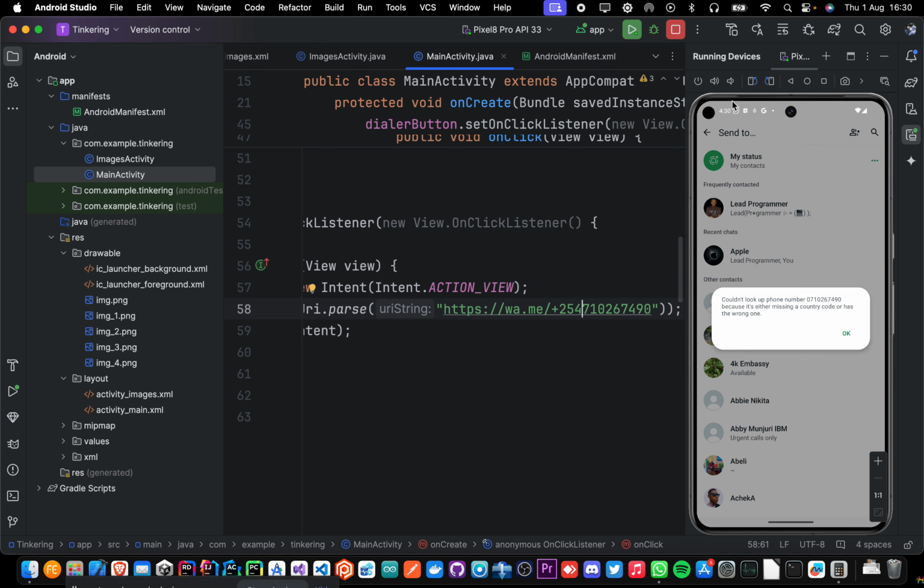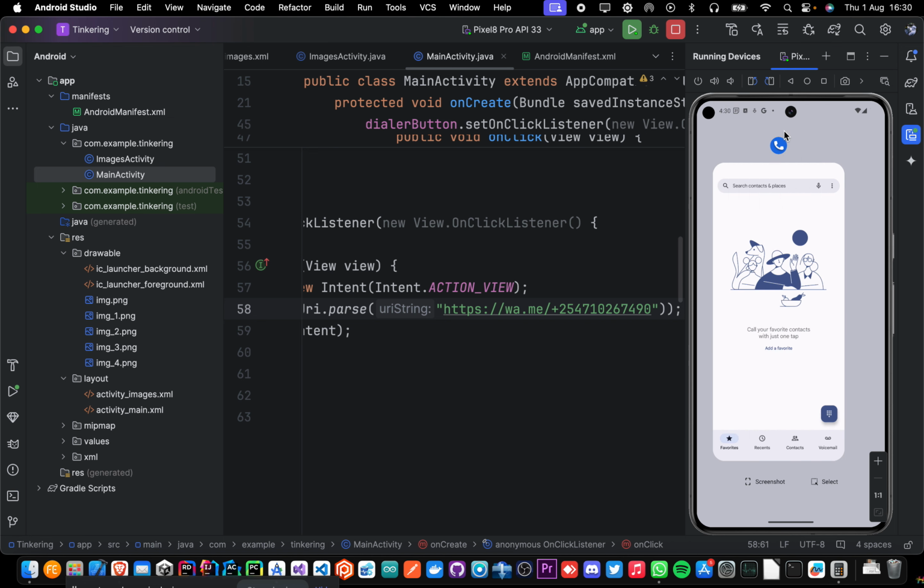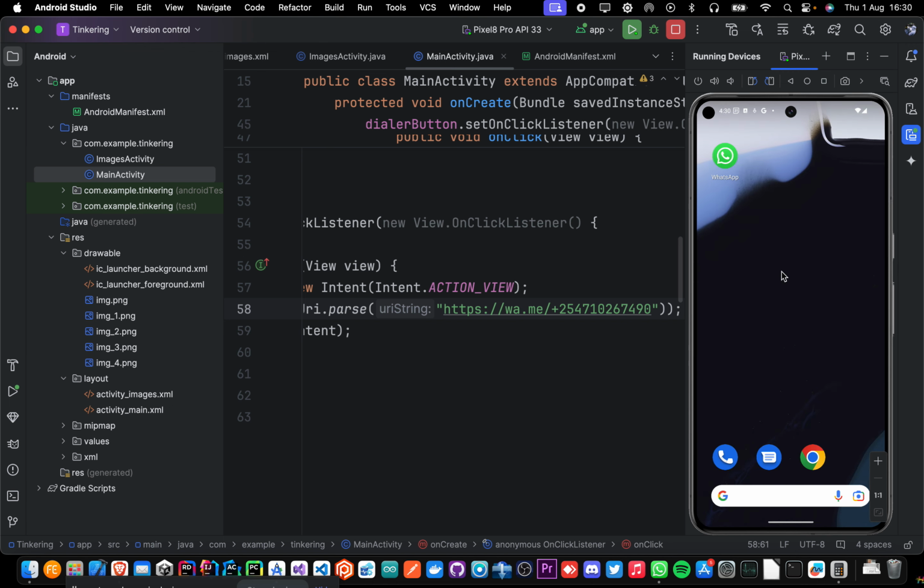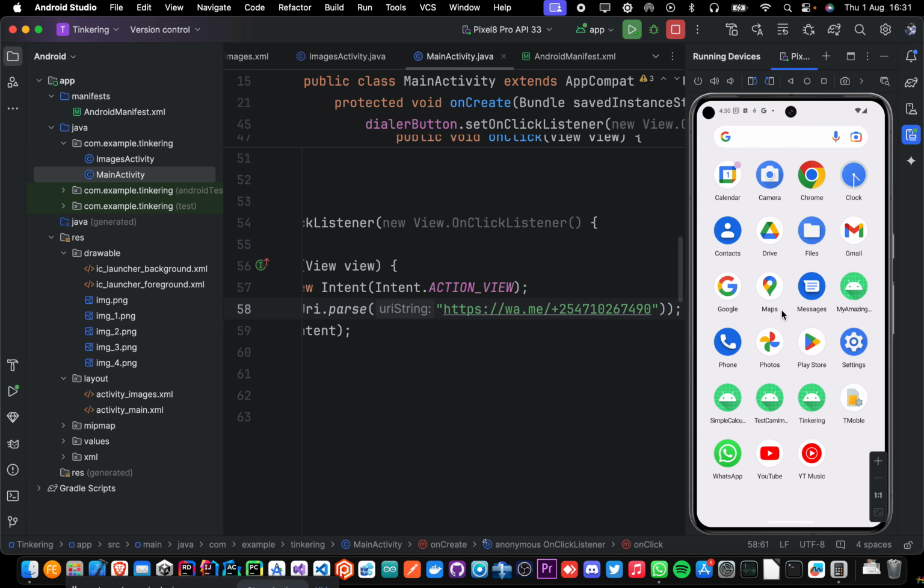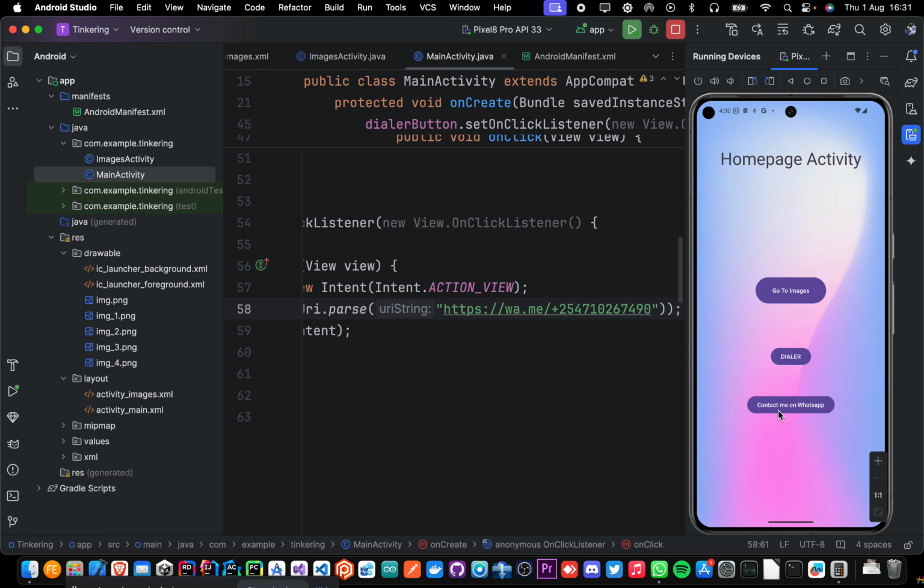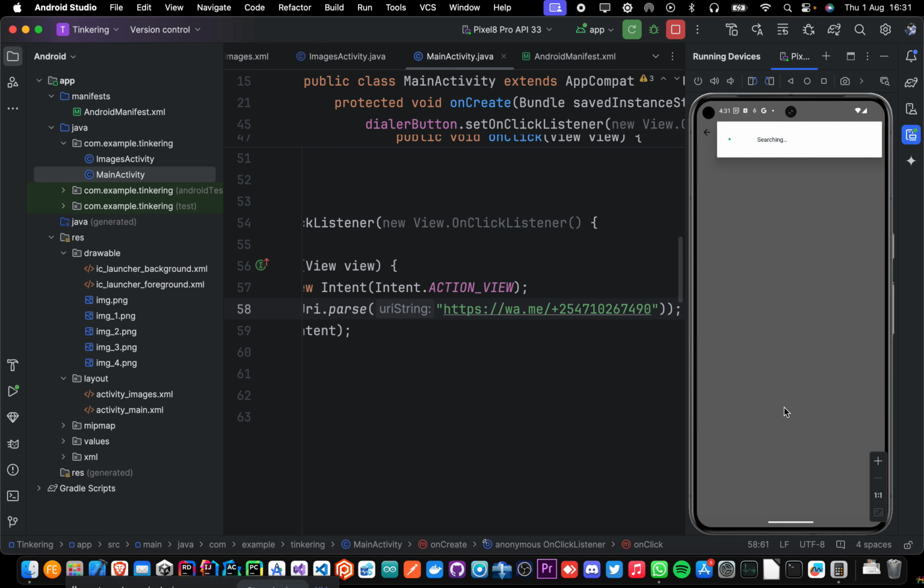The app is running, and I can just open it because this is just opening from WhatsApp. So let's see whether it will be able to contact me on WhatsApp. Our app is called Tinkering. And when you now click contact me on WhatsApp, it should be able to look for that number and go straight to the inbox.